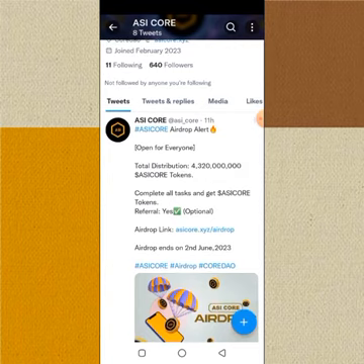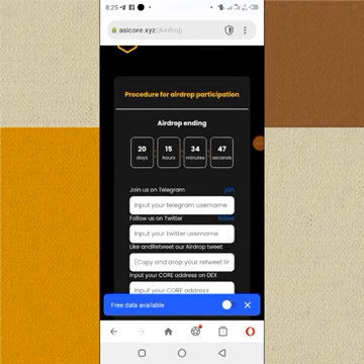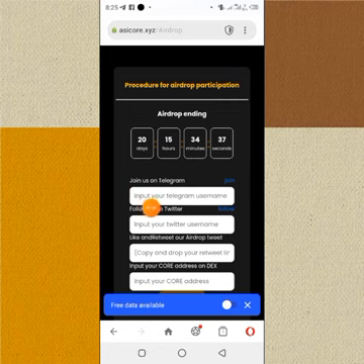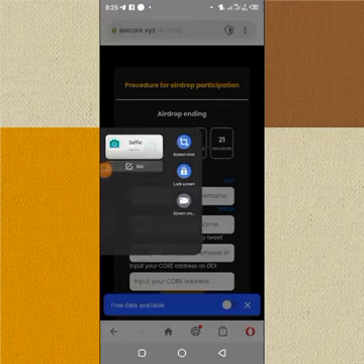So guys, when you click on the link, it will direct you to this page. Now the first thing you are going to be doing is to join them on Telegram. You can see it here. After that, you drop your Telegram username. The next thing, you follow them on Twitter, so you drop your Twitter username. There is an airdrop link on their Twitter. You need to retweet it. When you retweet it, you will copy your retweet link and paste it here.